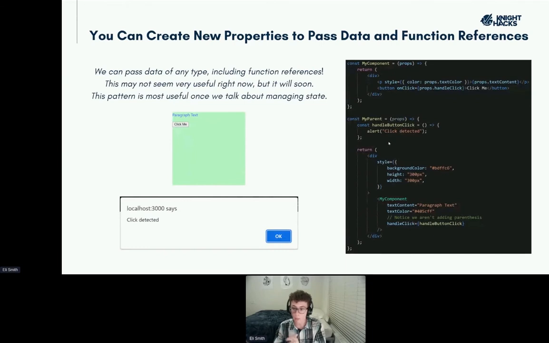What we're doing here is we're creating a function in my parent. And again, it's an anonymous function. We're assigning the reference to a variable. And then we're passing in that function reference to our child component. And the child can then, from the props object, take that and execute it.